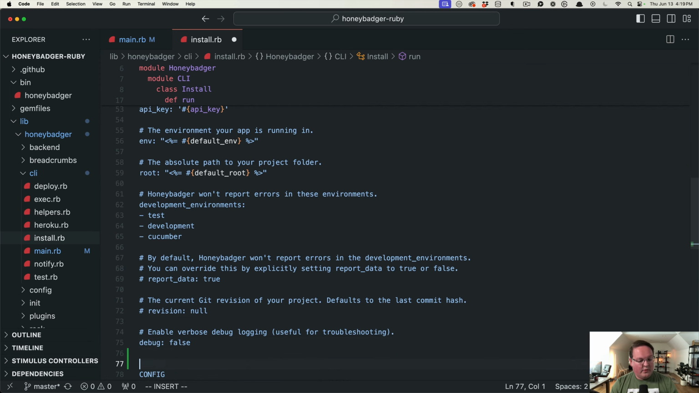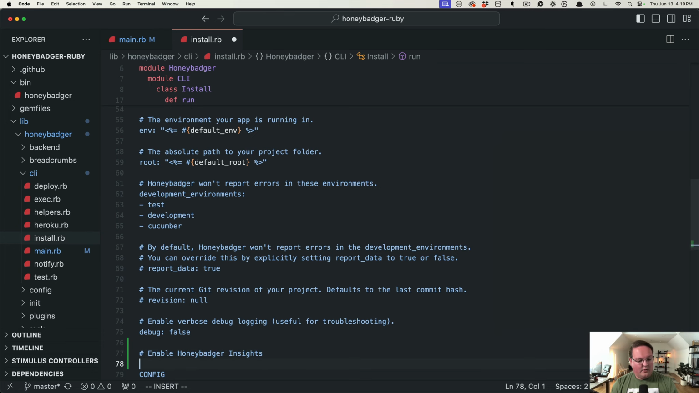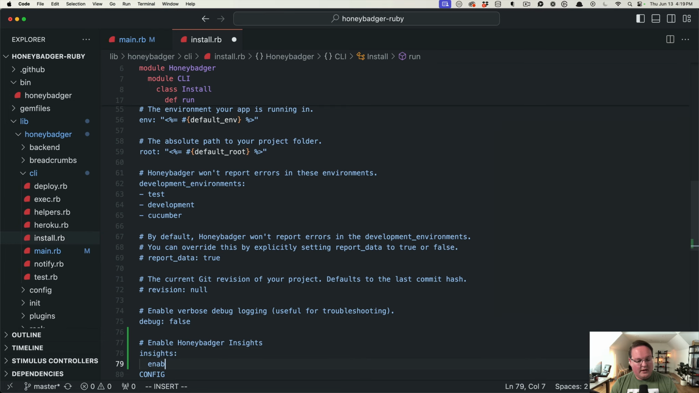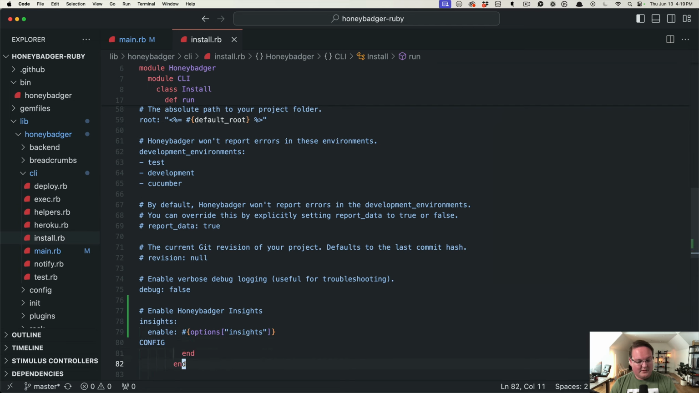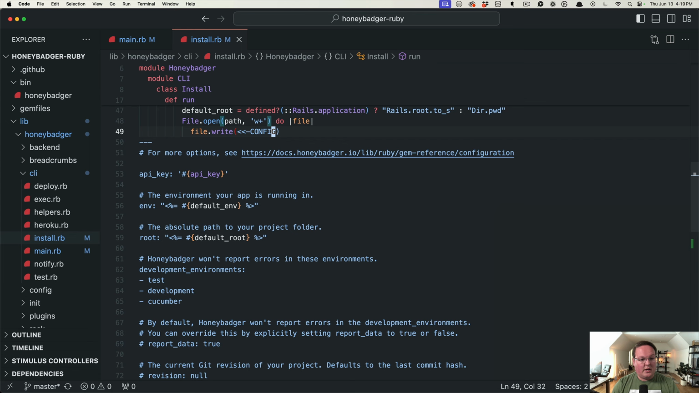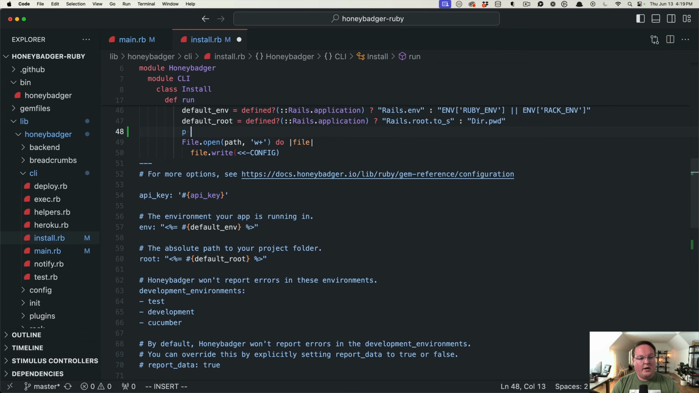So in theory, what we want to do is say enable Honeybadger insights, and we can have insights, enable, and then use our options to get insights from that. So in theory, this is all we have to do to make this work. Something that might be useful to do, since we've never tried this before, is we can go up above and print out the options like that and see what comes through when we execute this.